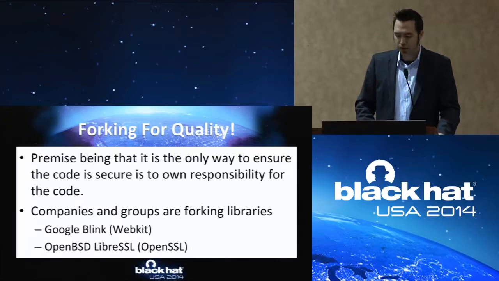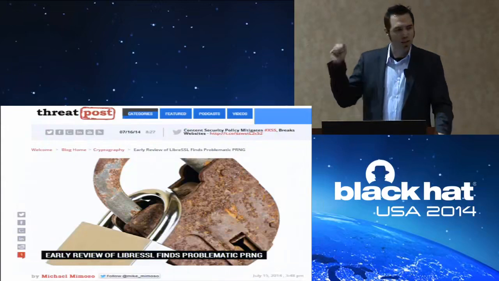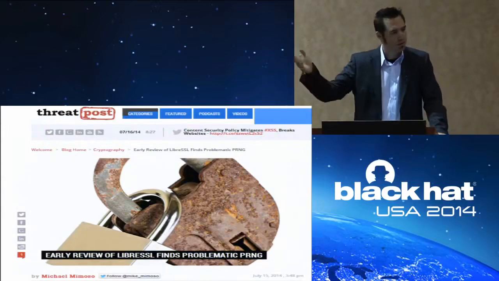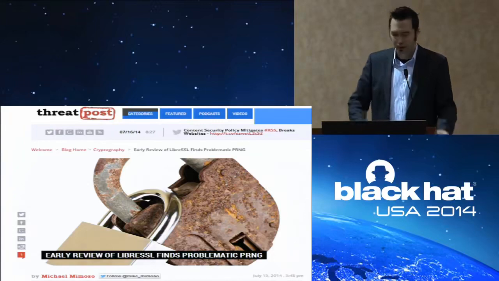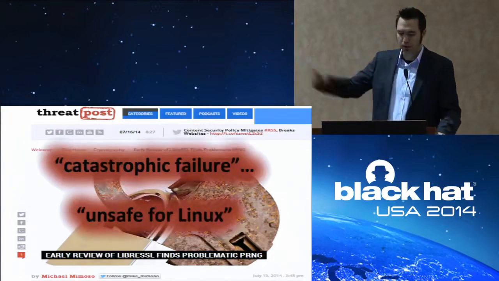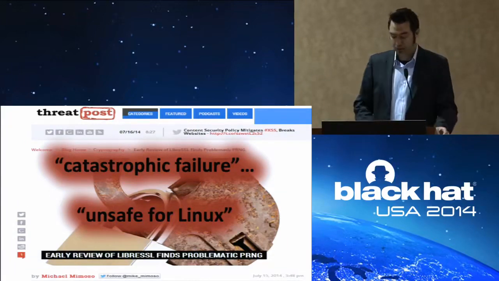But as a customer, it's interesting because when you're sitting there trying to figure out what to do with these things, the first time that we see a release of the OpenBSD LibreSSL, you see a report that comes out saying it's very problematic, right? Things are wrong with it. And you see words like catastrophic failure and unsafe for Linux. Okay, well, I thought it was being forked because it's going to be better, and you see this.